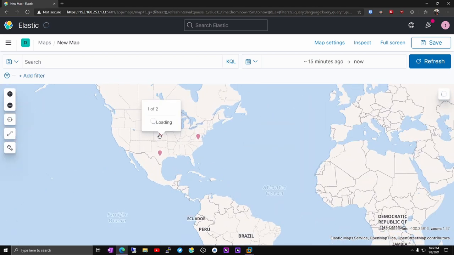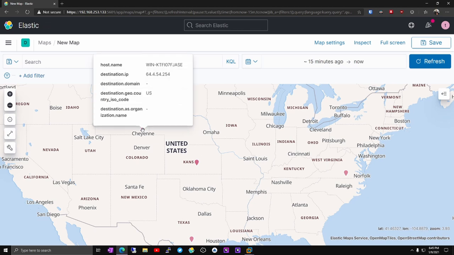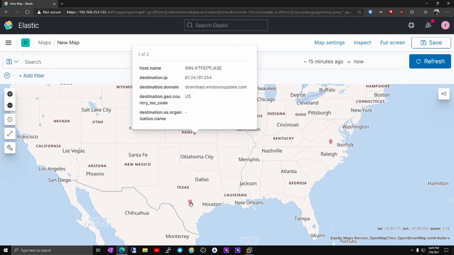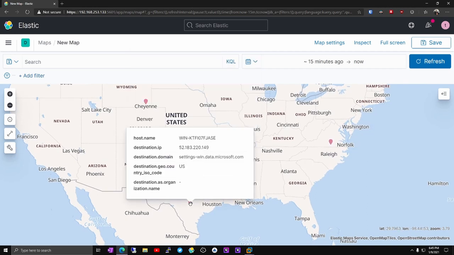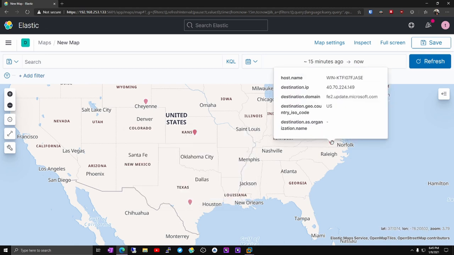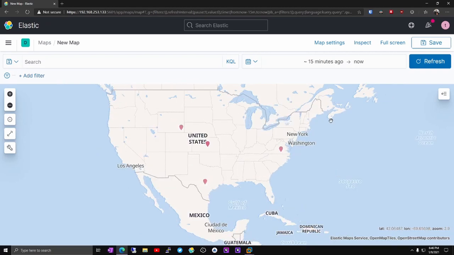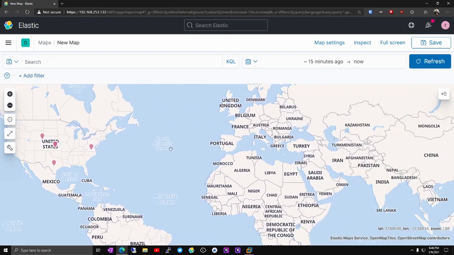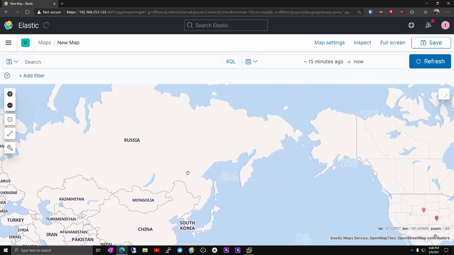So if we scroll in, we will see that we have a few locations that our device is trying to connect to. So we also see Kansas. Download Windows Update, which is what we just did, was the Windows Update. It went to Kansas. And we also see we reached out to somewhere in Houston, Texas. And also we went to somewhere in Norfolk, and went to get Windows updates. So if we refresh again, I'm going to zoom all the way out.